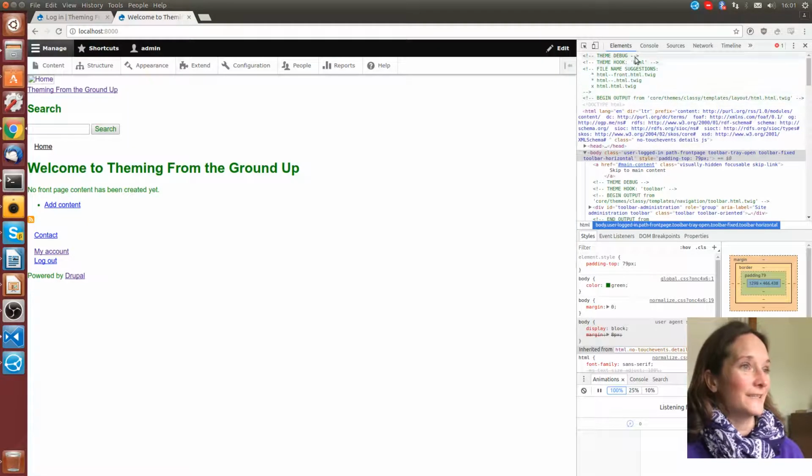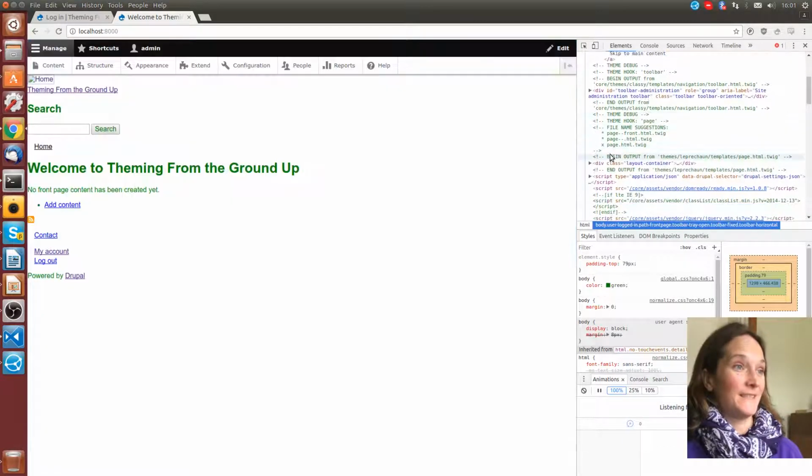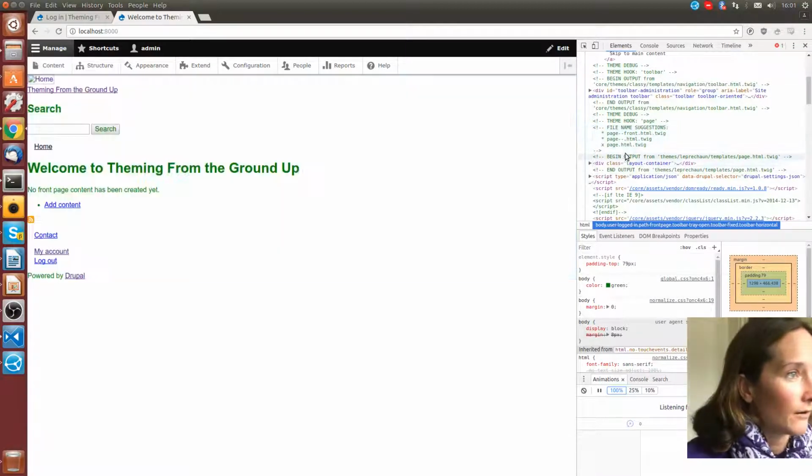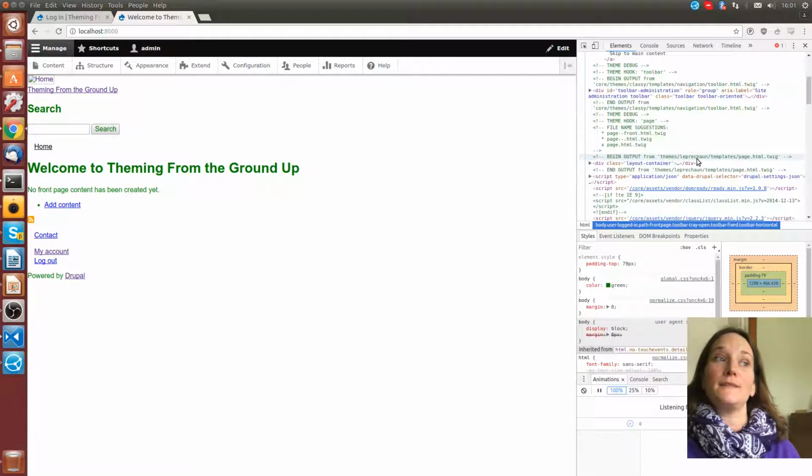There. Now take a look at these comments in our code inspector here. You can see all these really nice things about the template files. So here is the start of our output from, or is this the end of our output? Yeah, okay. This is the beginning, the output from themes, leprechaun, templates, page.html.twig. So this is telling us it's using our template file that we just copied over to the leprechaun theme.